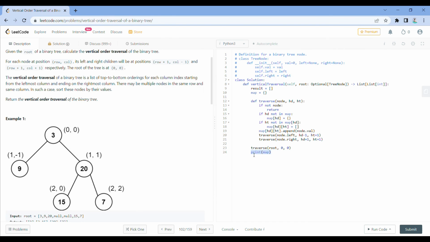So I'll remove this. For displaying the output as desired, what I'm going to do is sort the map keys, and I'll iterate over it. So for i in sorted map.keys, this is going to be sorted by the horizontal distance. So I am iterating over the map in a sorted manner with respect to horizontal distance.